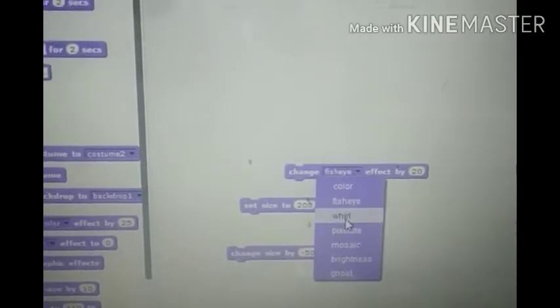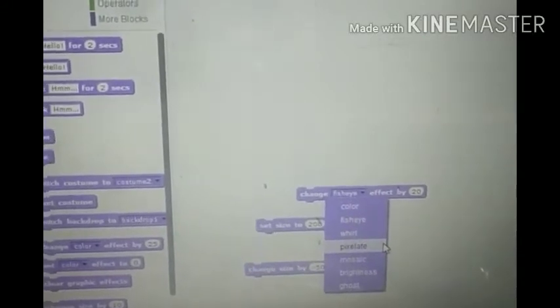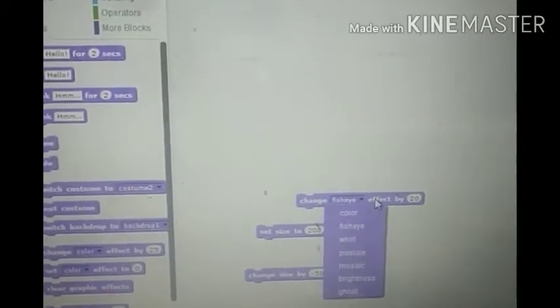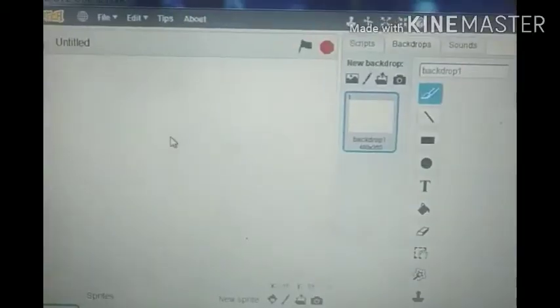We can apply different effects, such as change fisheye, change color, change whirl, change mosaic, brightness, or ghost. We can do them one by one. Using the third option, creating and changing costumes, we can also create and change costumes in other ways. To do so, first of all we will delete all these blocks because they are no longer needed. We have to learn only the new topic, so we clean up all these.